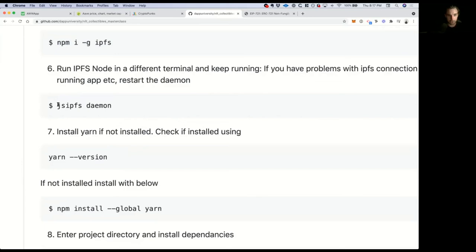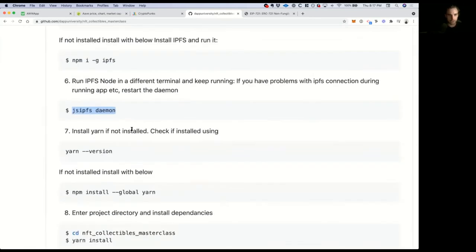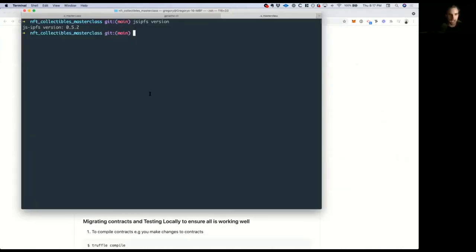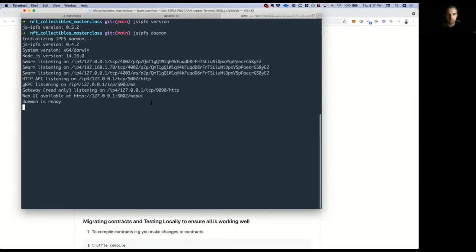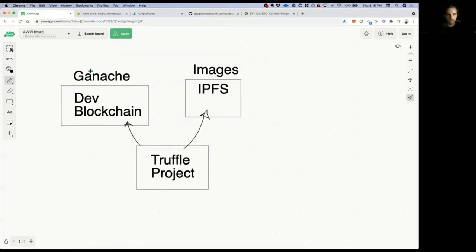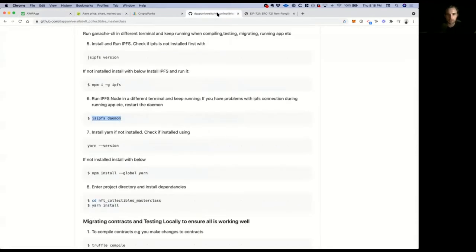So the last thing I'm going to do is actually start the IPFS daemon like this. jsipfs daemon, and boom, there we go. So now you see we have a connection available here on our localhost on this port. Okay. So now we've got a blockchain running. We have IPFS running. All right, making some progress.